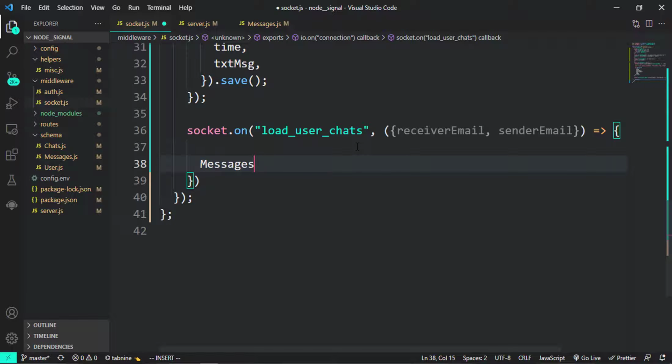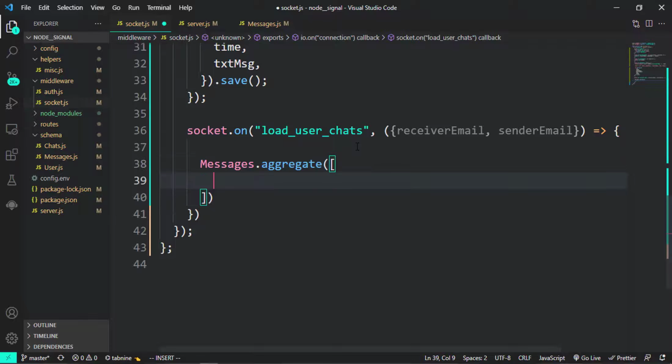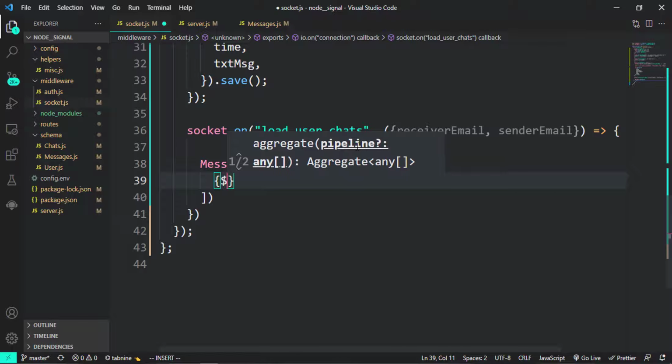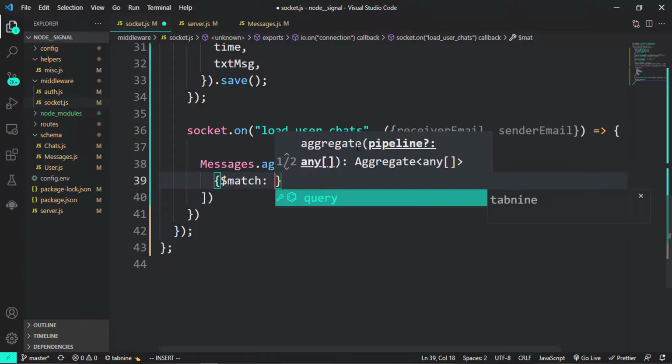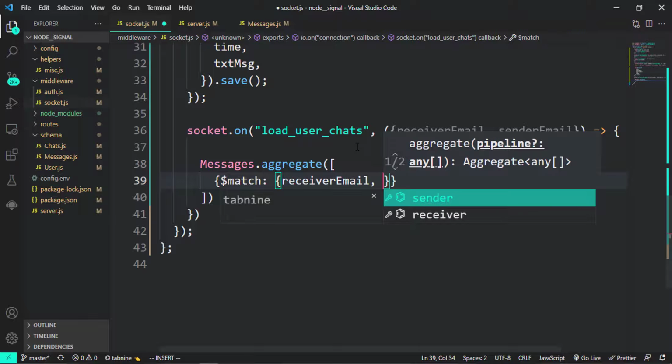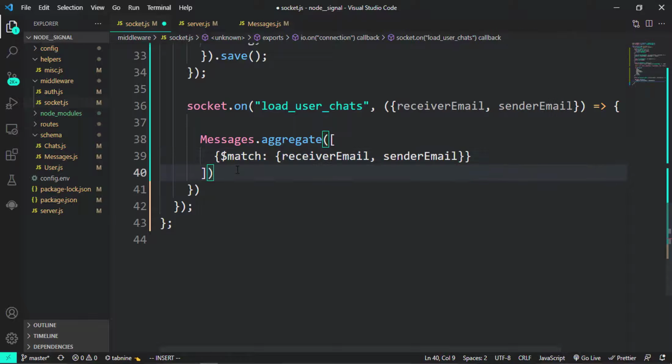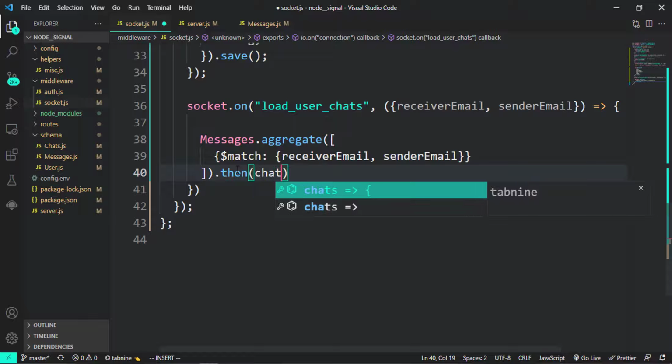So the first one is going to be messages.aggregate, which is going to take in an array. So like usual, we use the match. It's going to match the receiver email and also the sender email. Then the next one is going to match where the receiver email is the sender email, and then the sender email is the receiver email. So whenever we find something like that, then we just have to grab the chats.